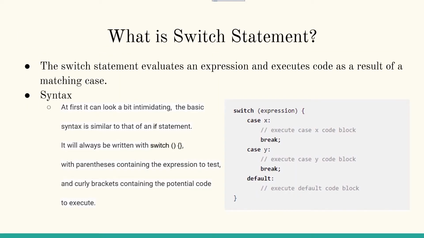Next is, what is switch statement? The switch statement evaluates an expression and executes code as a result of a matching case. These are the example of the syntax. At first it can look a bit intimidating. The basic syntax is similar to that of an if statement. It will always be written with switch with a bracket and curly brackets, which contain the expression to test, and curly brackets containing the potential code to execute.